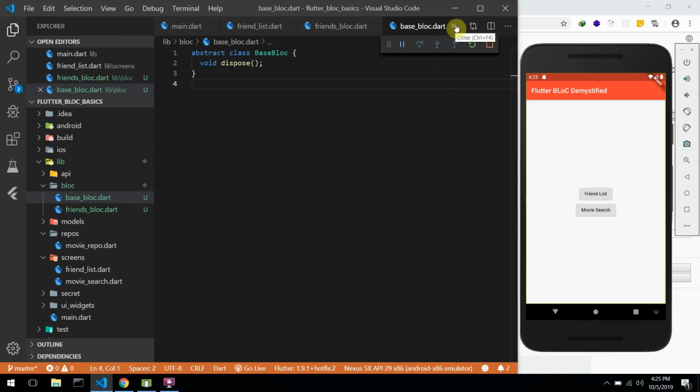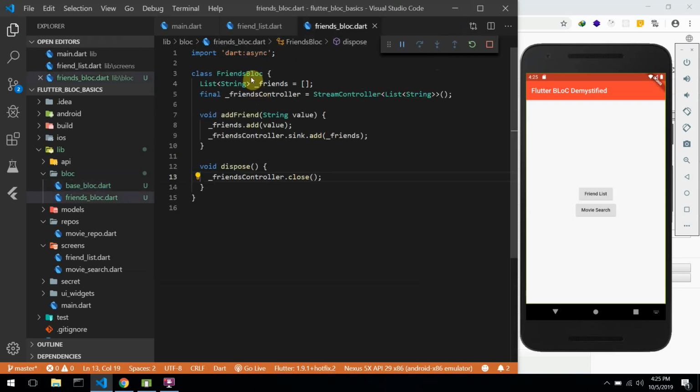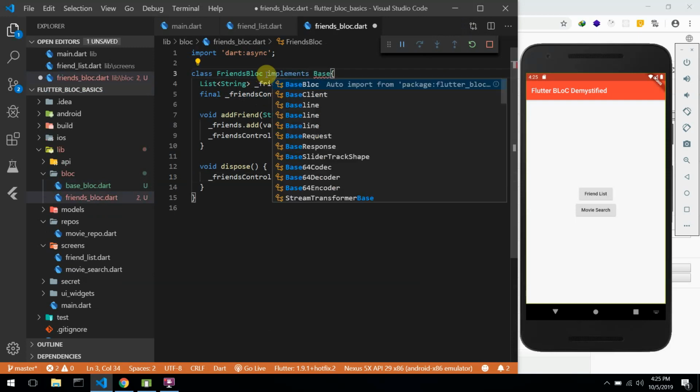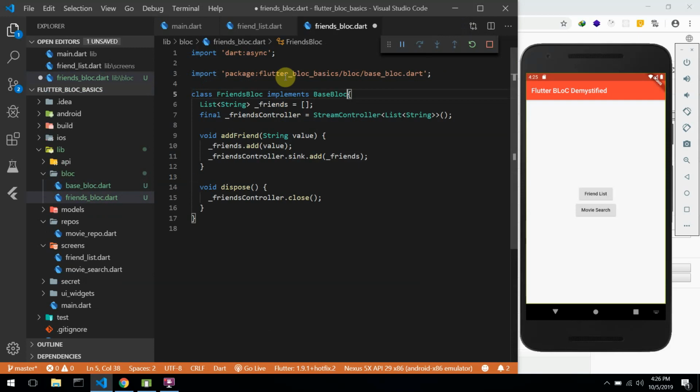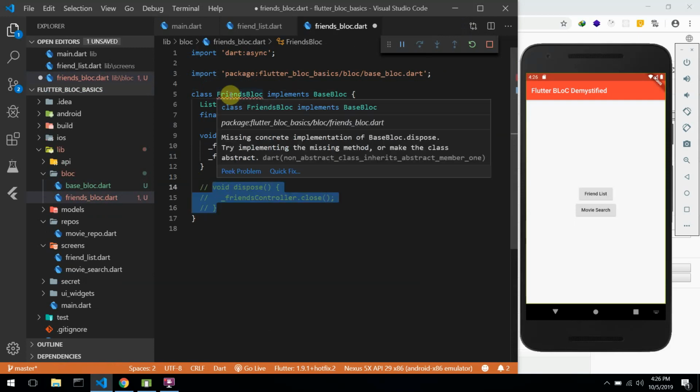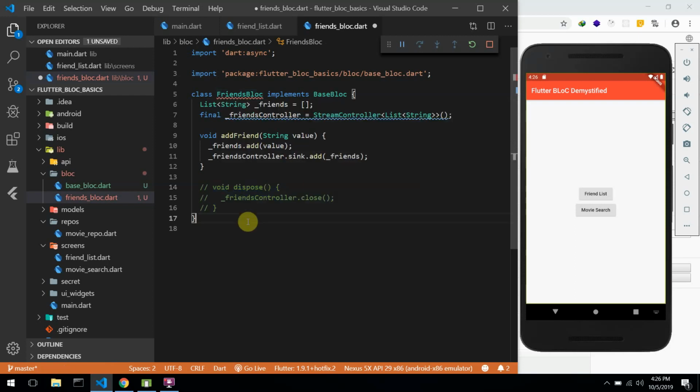This is kind of like housekeeping, so you won't forget to do that, although your code editor would prompt you to actually do that. So over here in friends block, I could just come and implement base block. And if I don't implement the dispose method, can you see? It will tell you that it needs to implement a missing method. So that's just basic housekeeping.